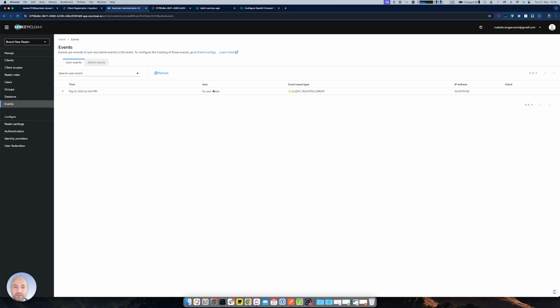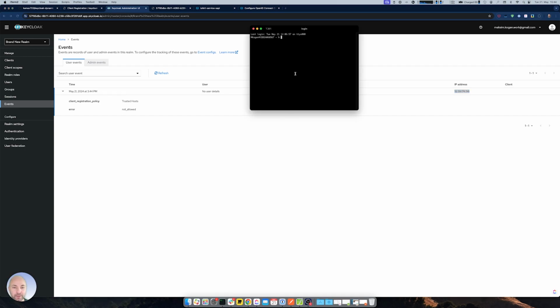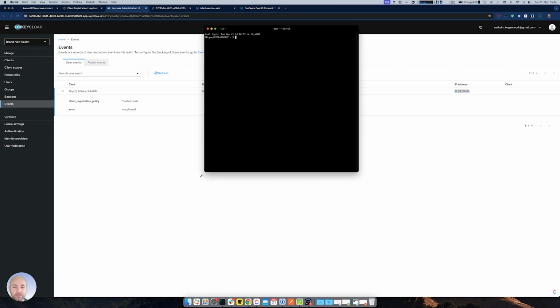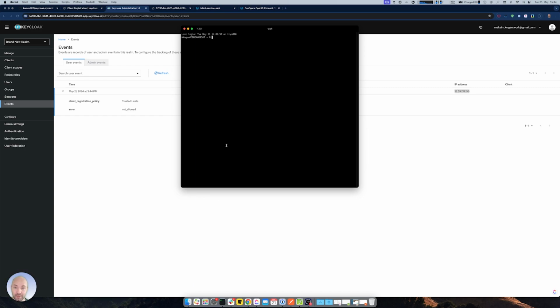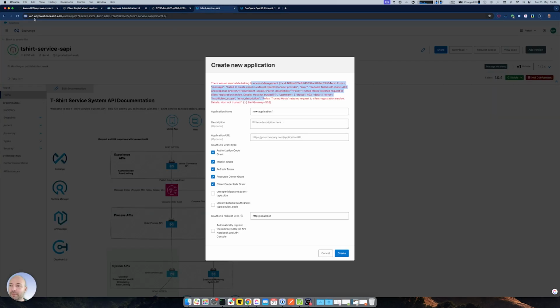Hopefully. Yeah, so now we can see an event telling us that client registration failed, and it tells us it came from this IP. If we look at this IP, this is the IP where the access management backend is running. Let's see which host it is. We will figure out that it's running somewhere on AWS. In my case, Europe, because my Anypoint application is in Europe, as you can see.